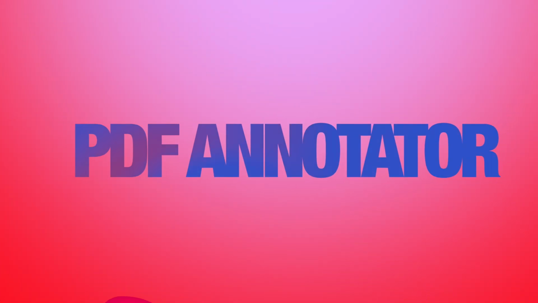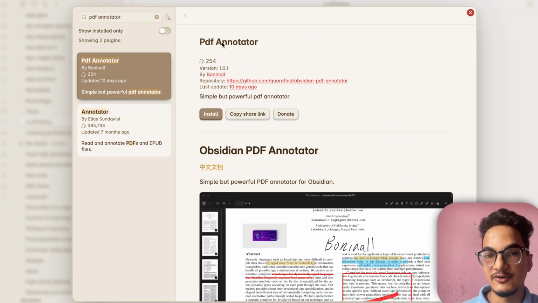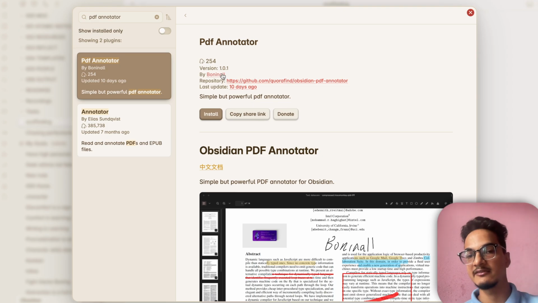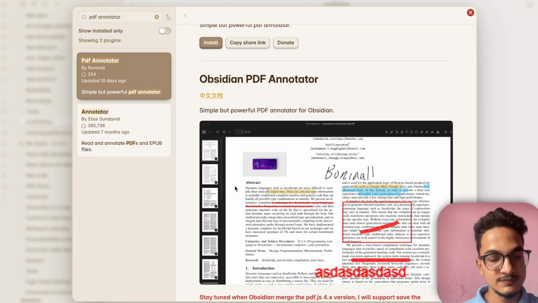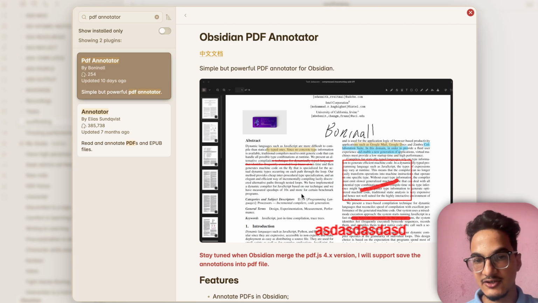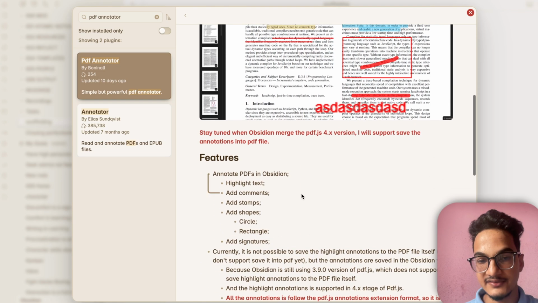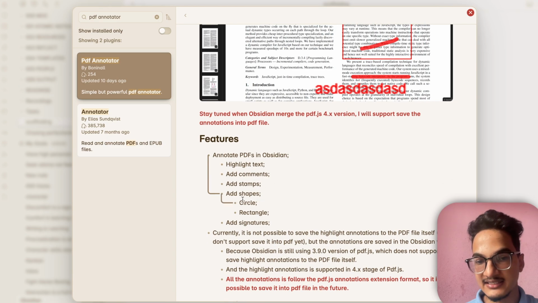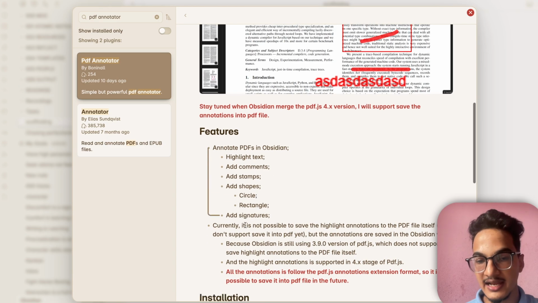The next plugin on our list is called PDF Annotator, which is by Boninal, who has already created a lot of plugins for Obsidian. This plugin allows you to easily add highlights and annotations to a PDF. Some of the features include highlighting text, adding comments, adding stamps, adding shapes such as circles, rectangles, and signatures.